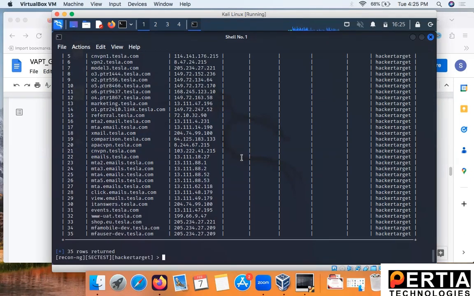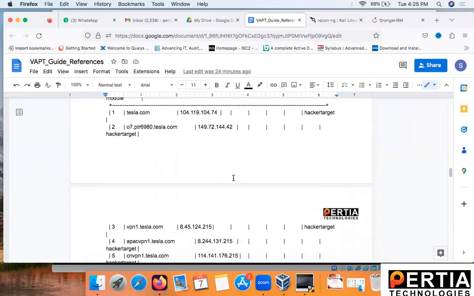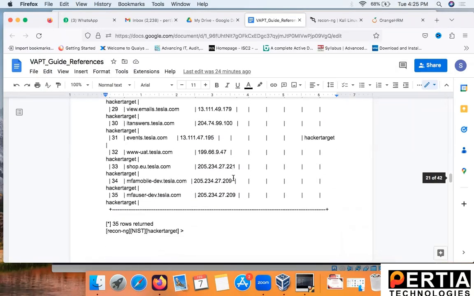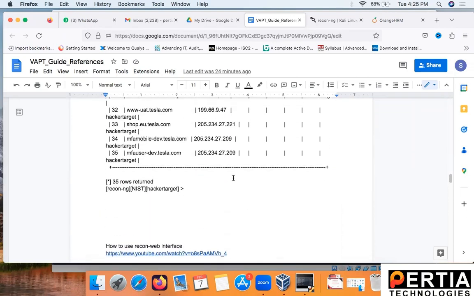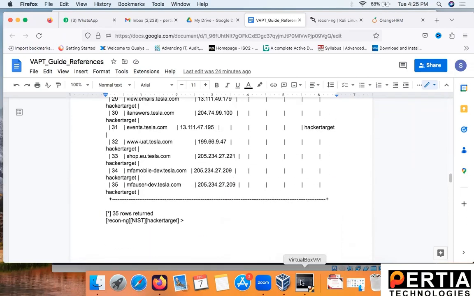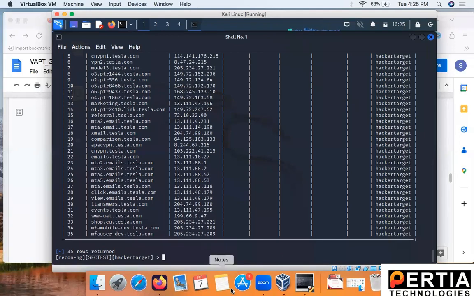Okay. So this is how you should try to fetch more and more information about the application. Now, we just used only one module. There are different other modules that can be used to gather information. Okay. Till here, are you with me?